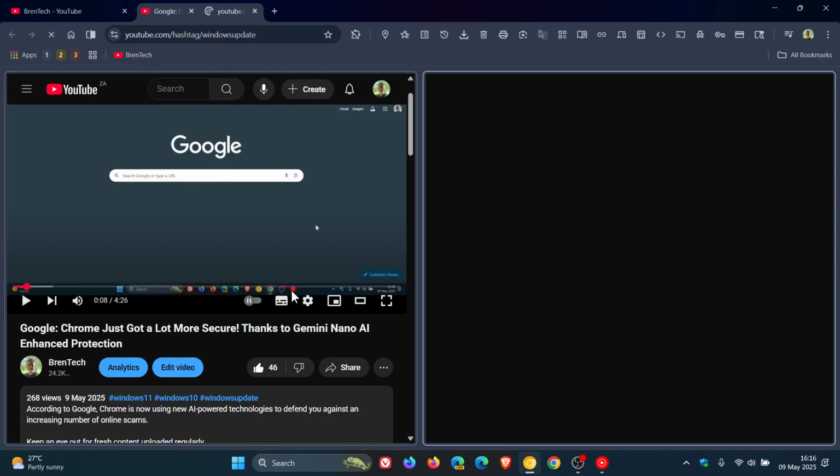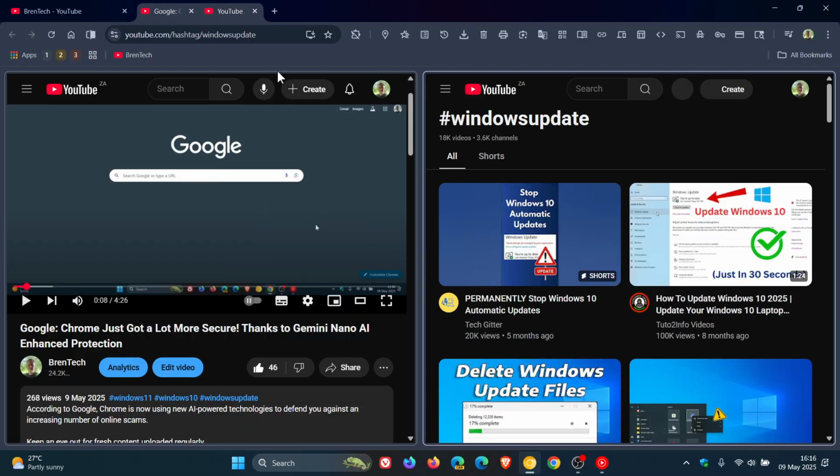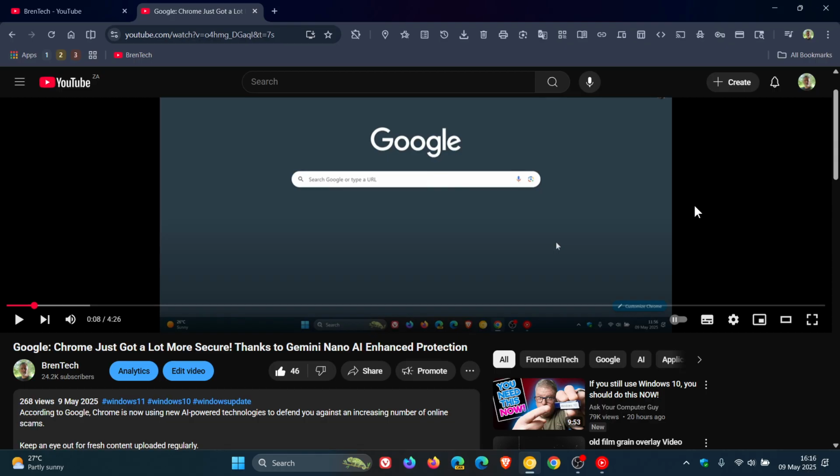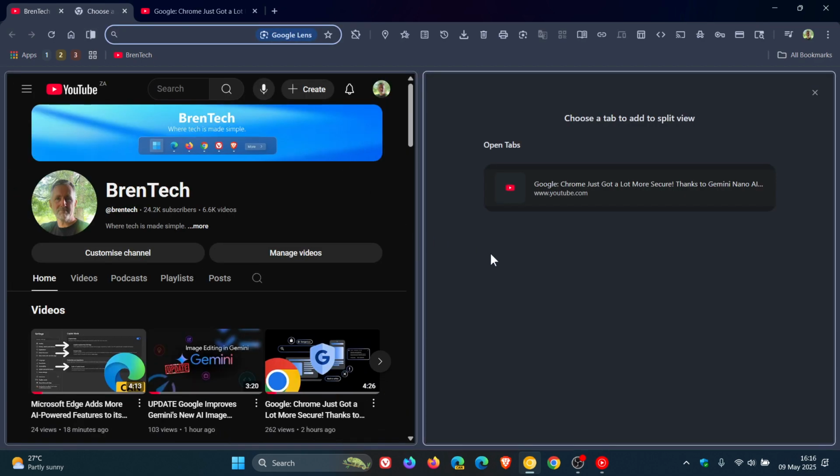Open link in split view, so you get the general idea, and that's available now for testing in Chrome Canary 138, which is still the latest preview version. So lots of work going into this, and I think there's a very good chance that split screen is going to make its way into the stable version sooner than later.